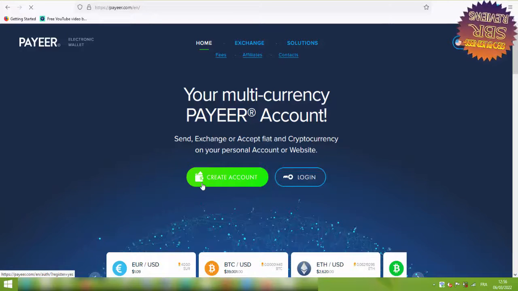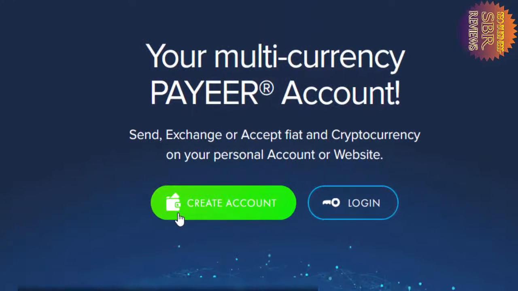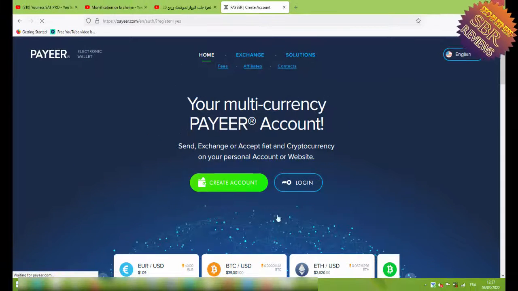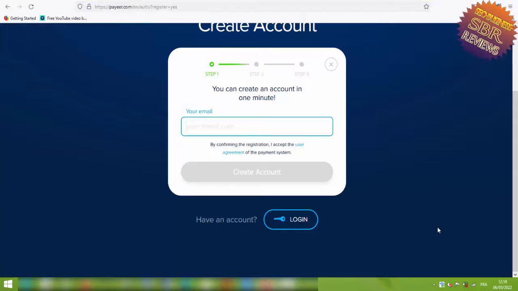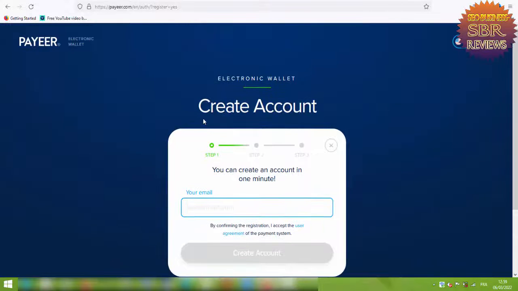Click on create account and you will face this interface. Create account, it's very simple. So here you have to add your email. Add your email here. First step, I will add my email address.